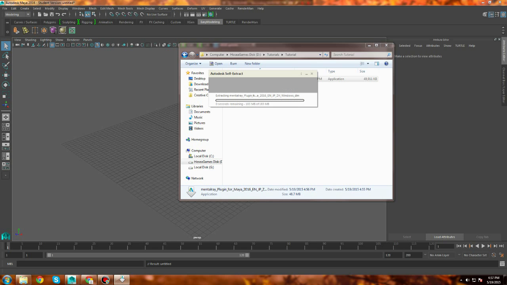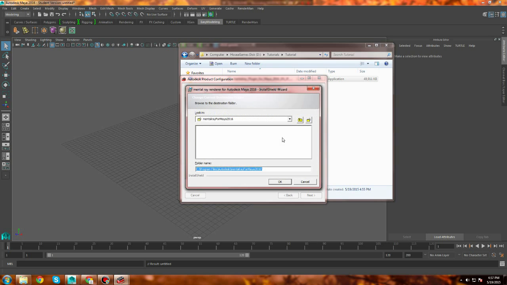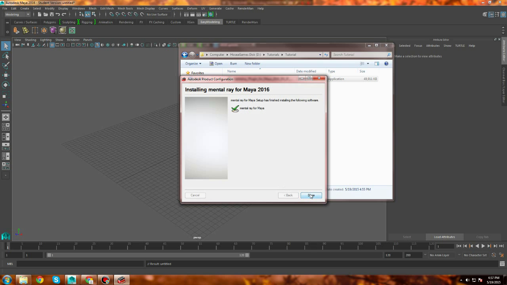So now it's installing. Let's go back to the same folder again, D drive for me, software, third party software, and Mental Ray. Let's see if this will work. Next, install. Okay, and it's installing. This will take a little while, but this is for the people out there who don't know how to install Mental Ray for Autodesk Maya 2016.